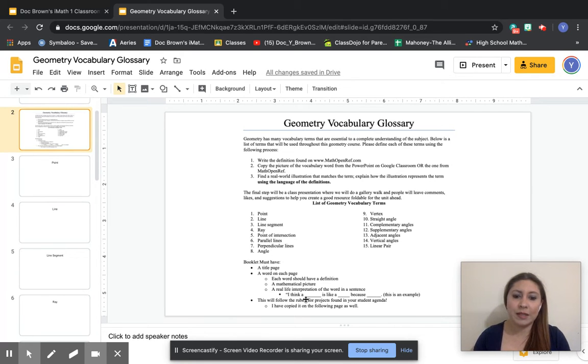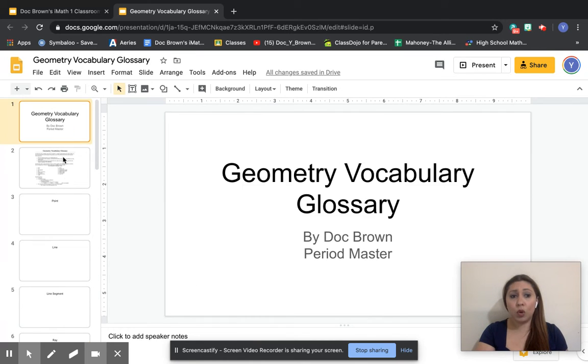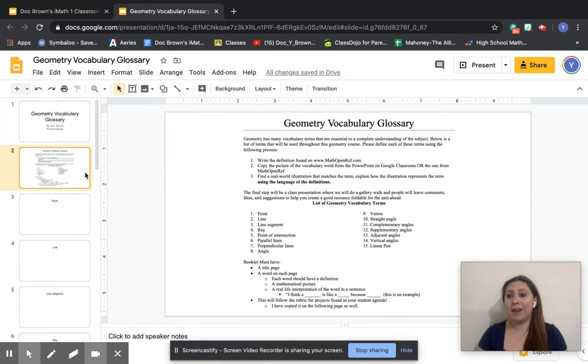So then this will follow the rubric for the project found in your student agenda. I have copied it on the following page as well. So here is your rubric on how I'm going to be grading you on that. Now, if you don't want to use a Google slide, that is okay.